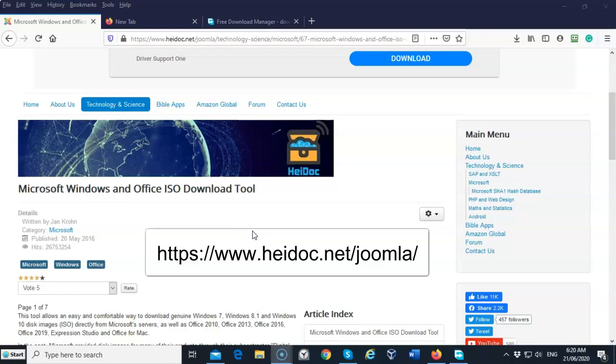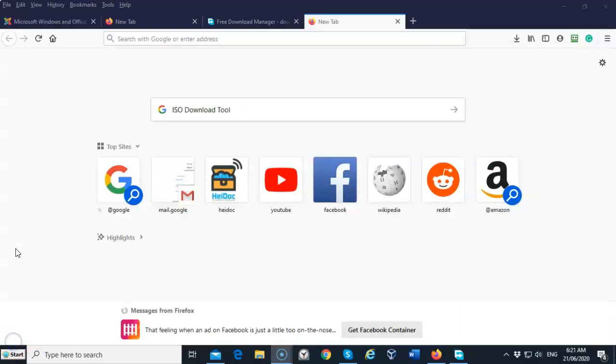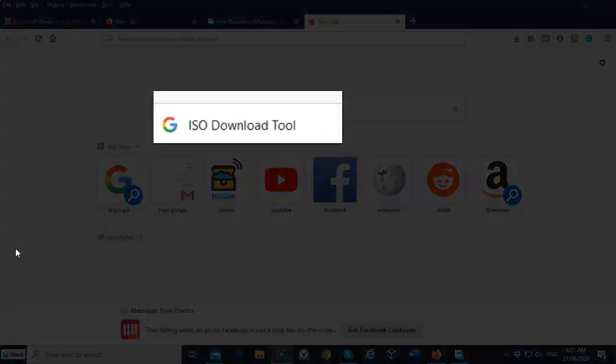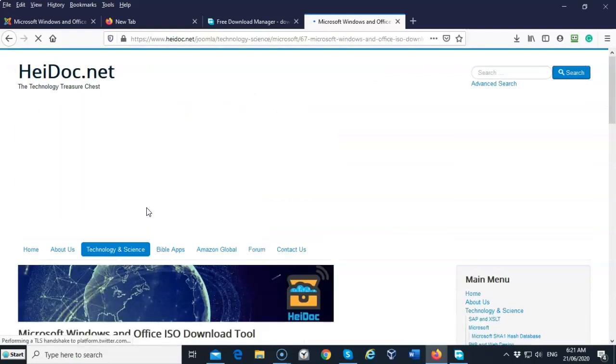This is a free download, and this is a great tool so that we can easily download our image for Windows 10. Using Google, you can quickly locate this tool just by typing in ISO download tool in the search bar. And once you look at your search results, you'll see that it is from HiDoc. That is the site that hosts this tool. And from here, you just click on the link, and it'll take you right back out to where we just were.